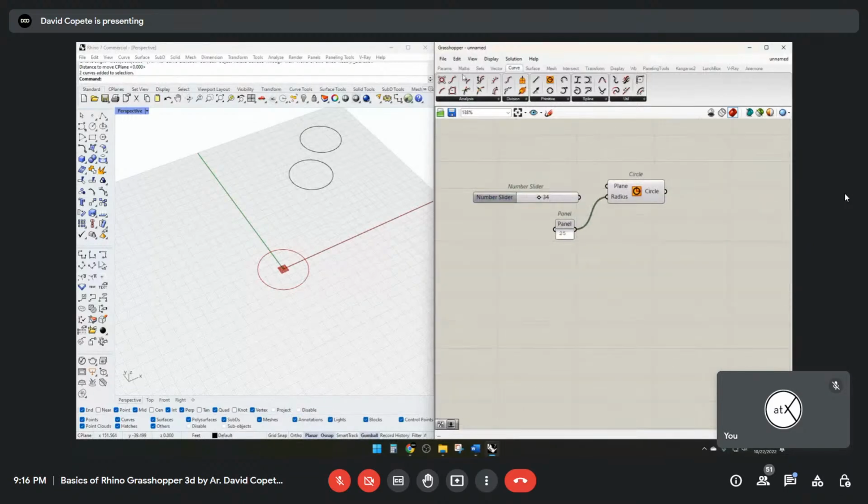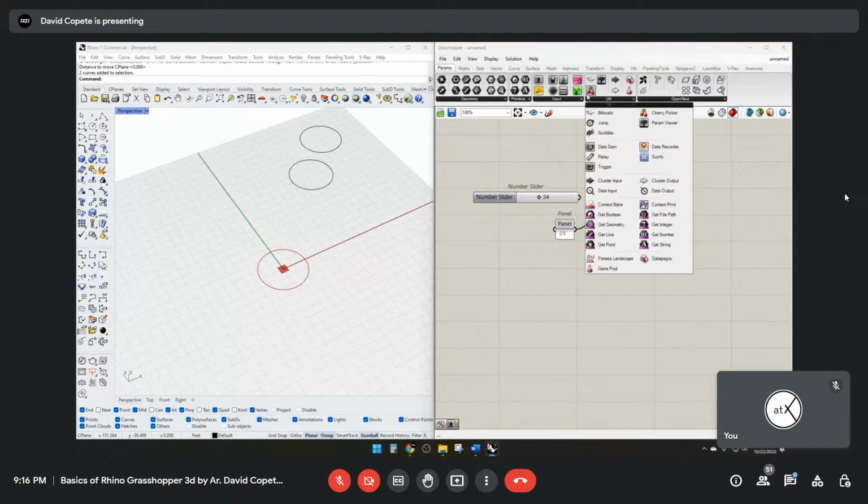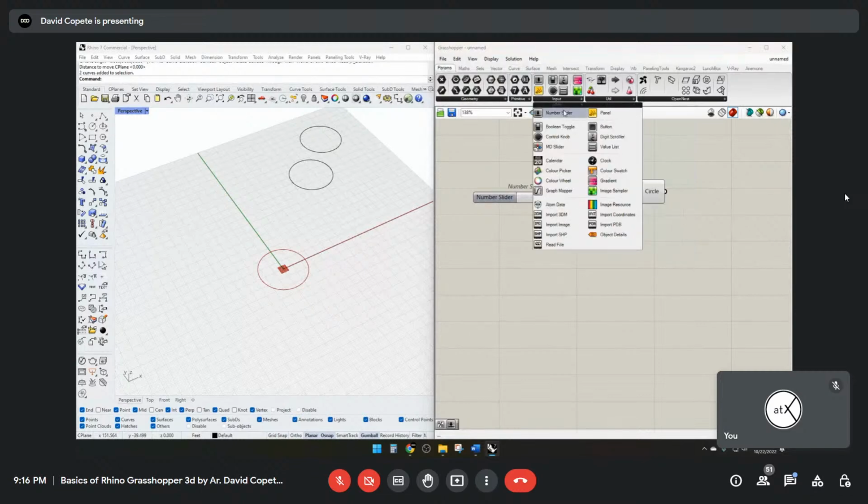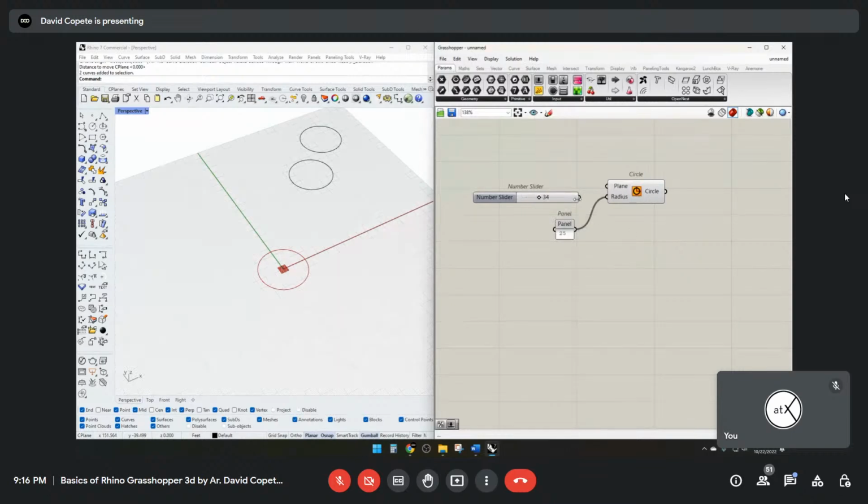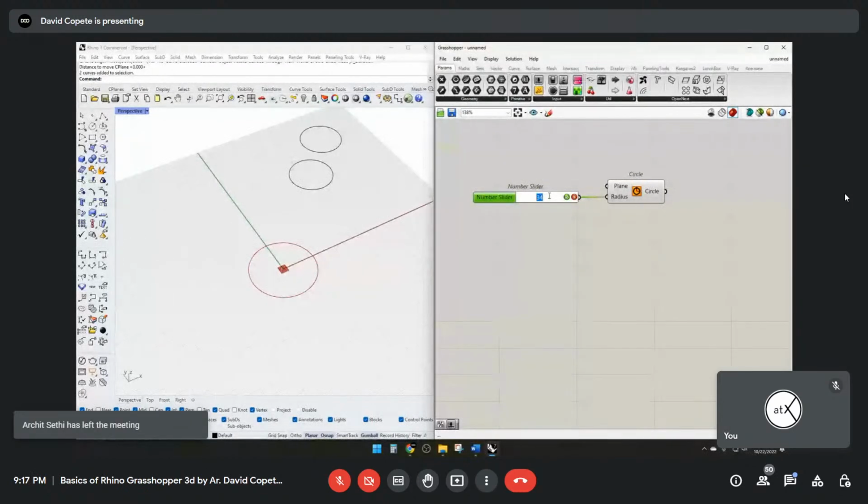There are many other ways of doing this. If we go to Utilities or Input, we have number slider, we have toggle. So when you create a slider or a range of numbers, you can also control it with a knob, with the digital scroller, and various ways that you see here. But for now, we'll go here to a slider, which is a typical way you'll see in parametric designs.